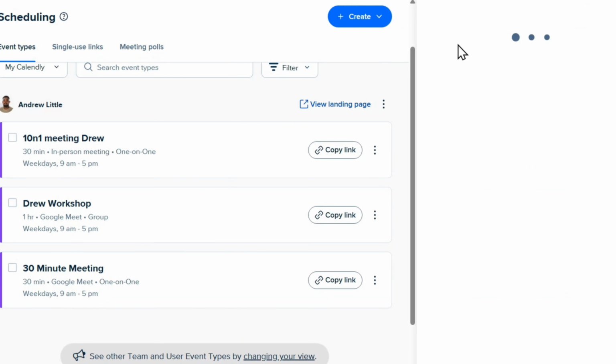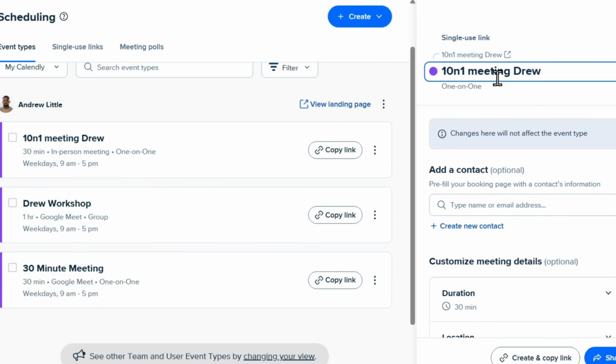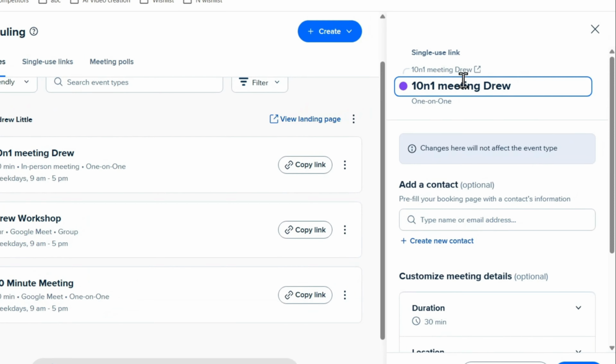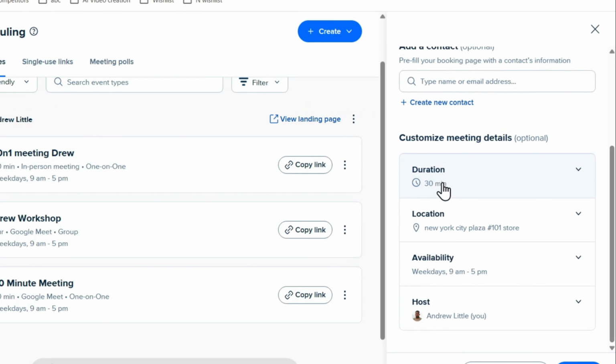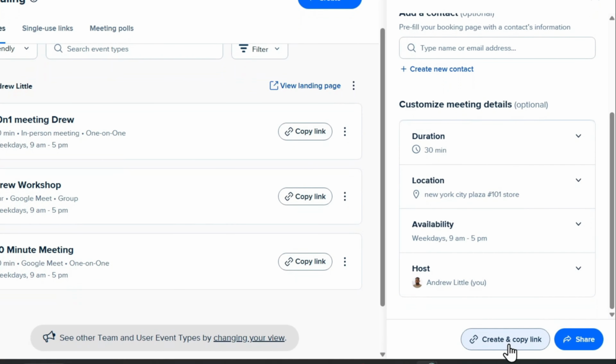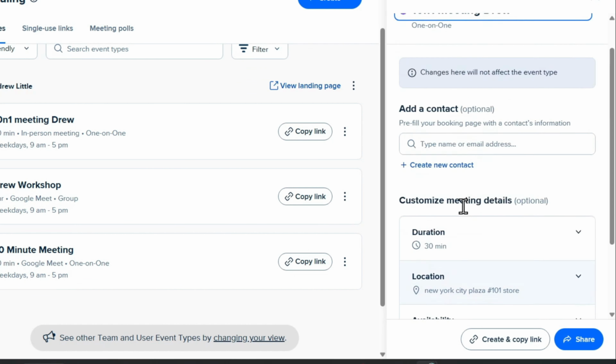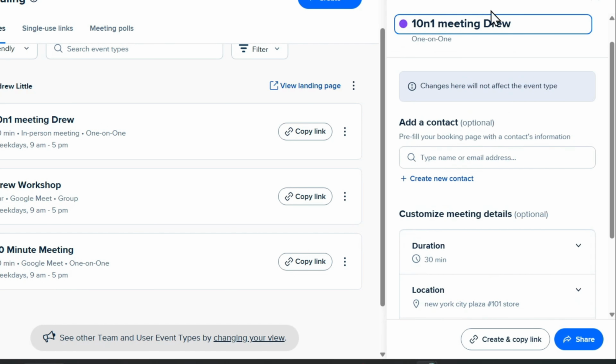And here you can see right here that it's going to pop up and give me the option to, let's say, go through the steps to fill in this and create it, right? So here you see it shows create and copy link, and so you can quickly modify it if you want, even change the name for whatever. So let's say I can say one-on-one meeting with Drew, and I can say this one is going to be 1 hour.